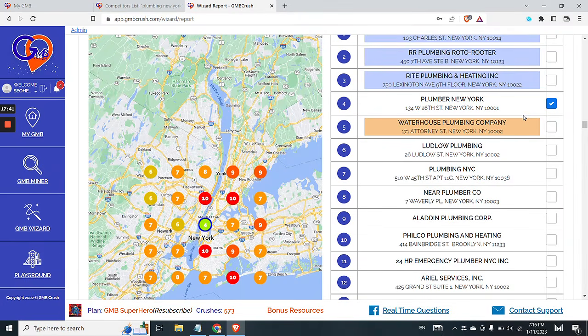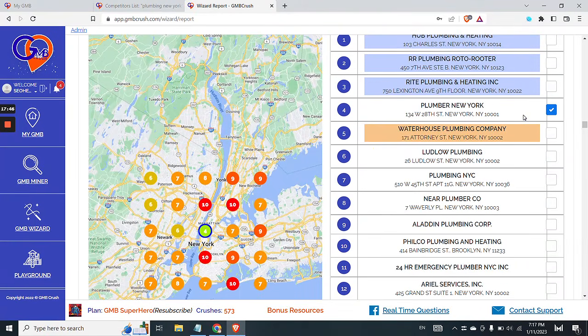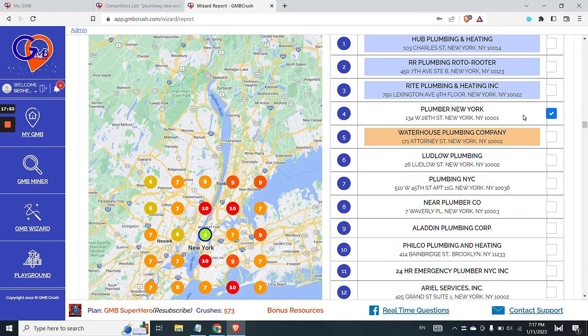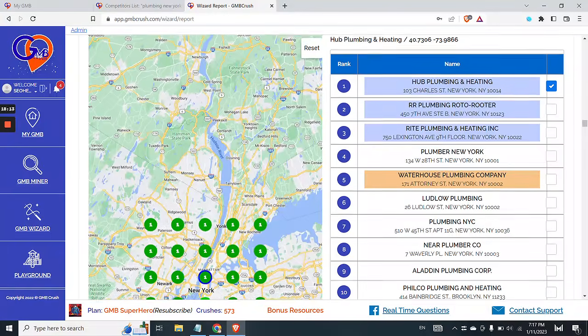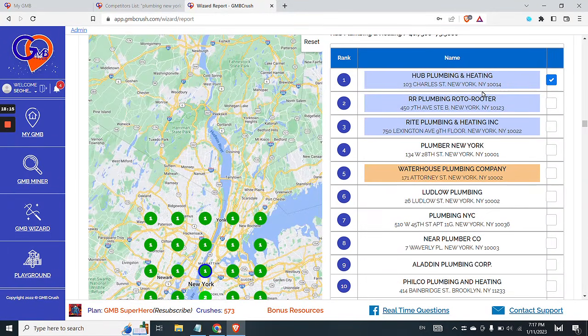So I want to see now which Google business profile is able to stretch proximity, which Google business profile has a stronger optimization that allows it to overperform against all the other competitors, and it's performing so well that it's able to rank for a big geo radius, okay? So as you can see, it's Hub Plumbing and Heating.